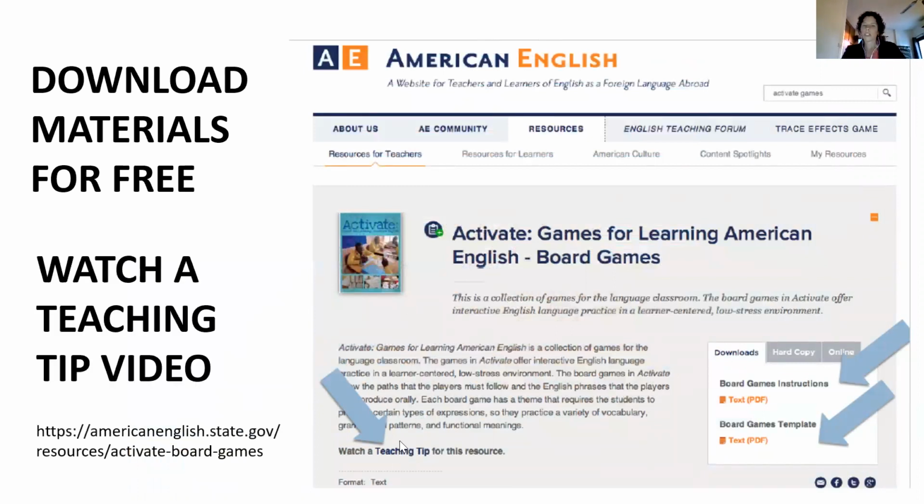There's also teaching tips that can help you with the Activate games. The website is americanenglish.state.gov/resources/Activate board games. So you'll find on this website the Activate games, but you'll also find so many other resources. It's well worth your time to visit the website and browse because there are some great resources there.